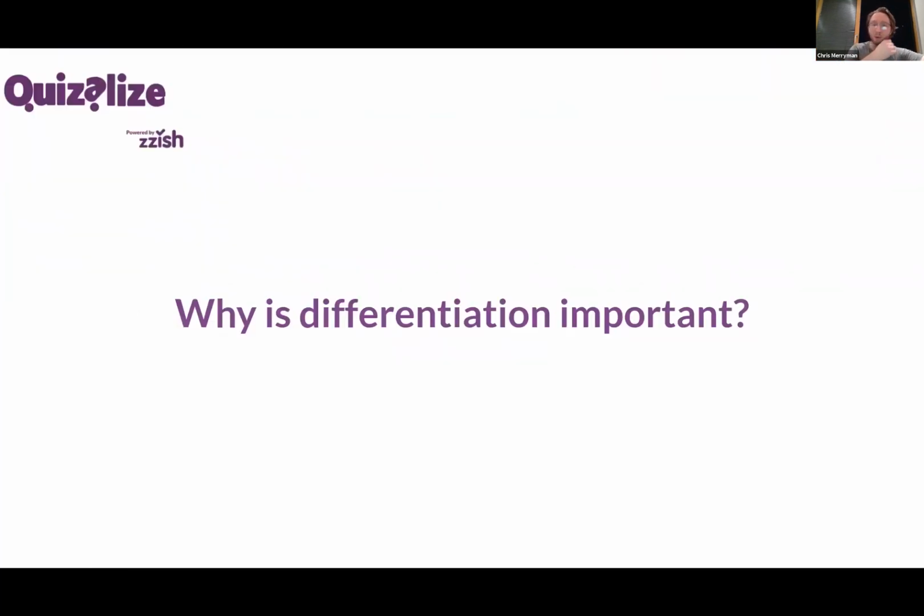So the next important question is, why is differentiation important? I'm going to take a moment, because it's actually really important for me to say this, because I think it's an interesting story. Differentiation is literally the reason I work for Quizalize. It was 2018, and we were about 2 months away from leaving New Jersey to move to London. I was in a passenger seat of my car.